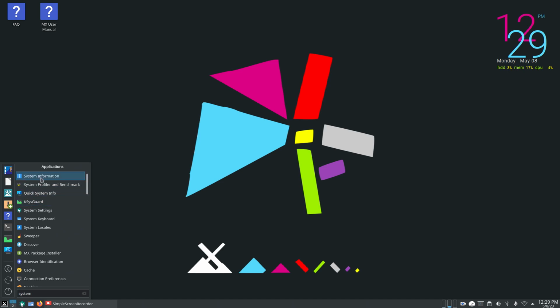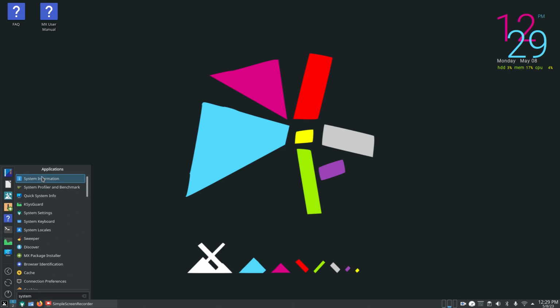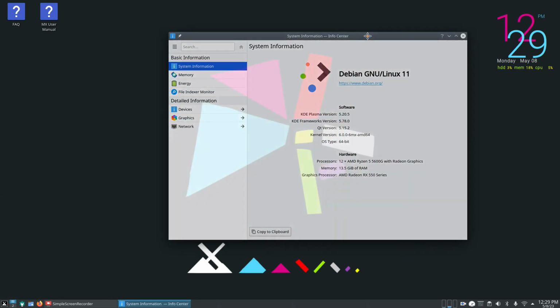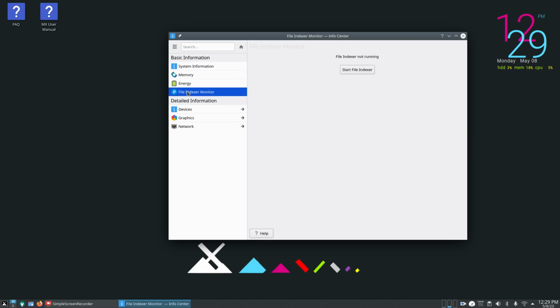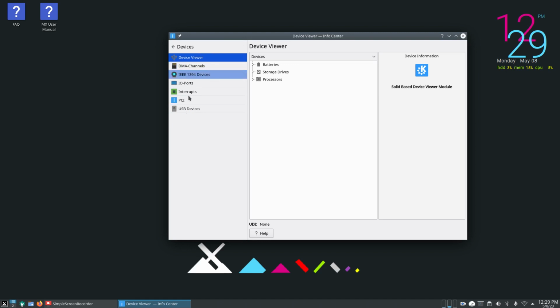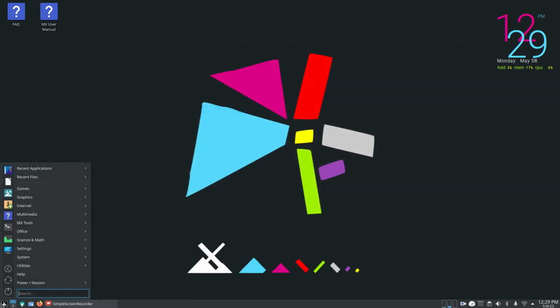So I'm going to open up system information first, and you can get a wealth of info here, starting with the basic screen of system information, memory, energy, and all kinds of other subcategories. Okay, it's quite extensive, actually. All right. So I'm going to close this one down and then go back to my MX menu and pick the next one.